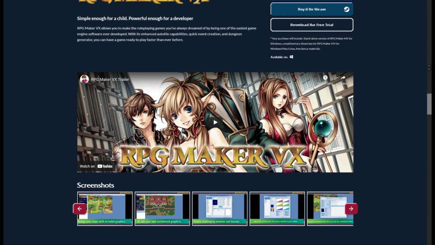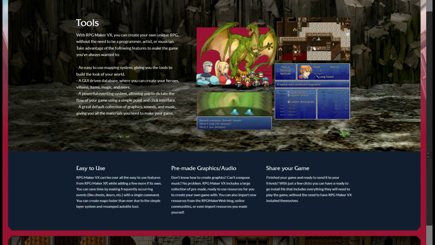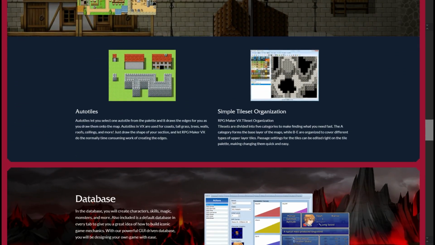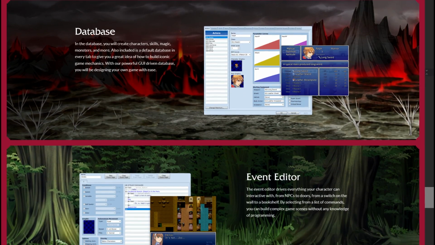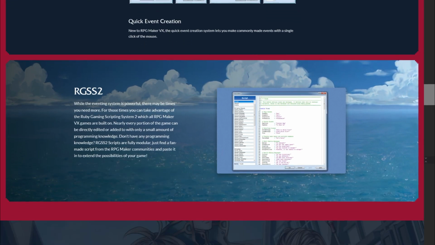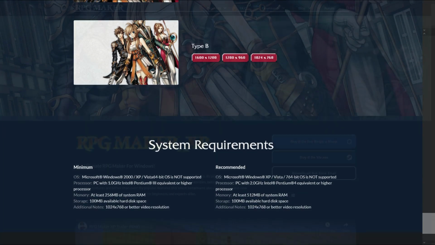RPG Maker VX tier costs $60. It has a GUI database to create characters, enemies, skills, and magic. It includes an event editor to create game scenes and interactive points of interest without programming knowledge, and it is also able to import tools and assets from the online community or what you've made yourself.